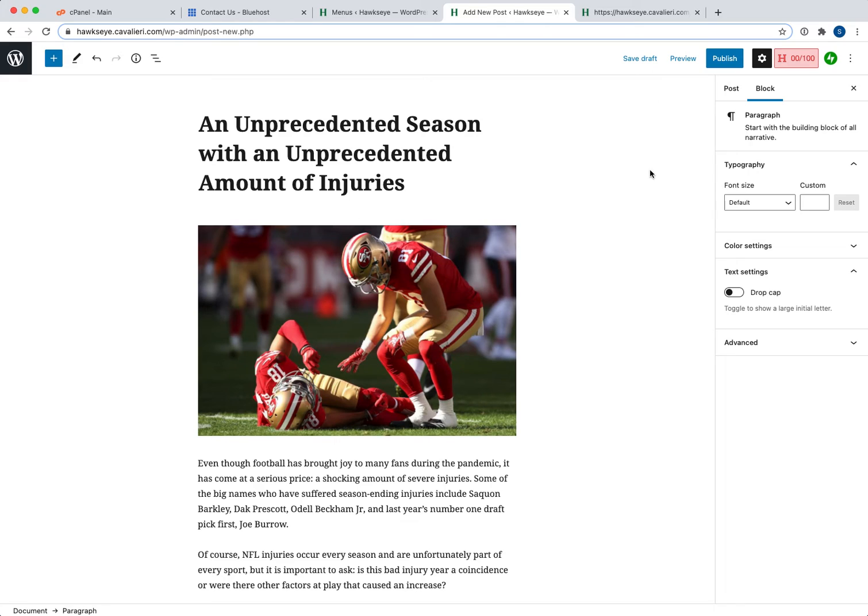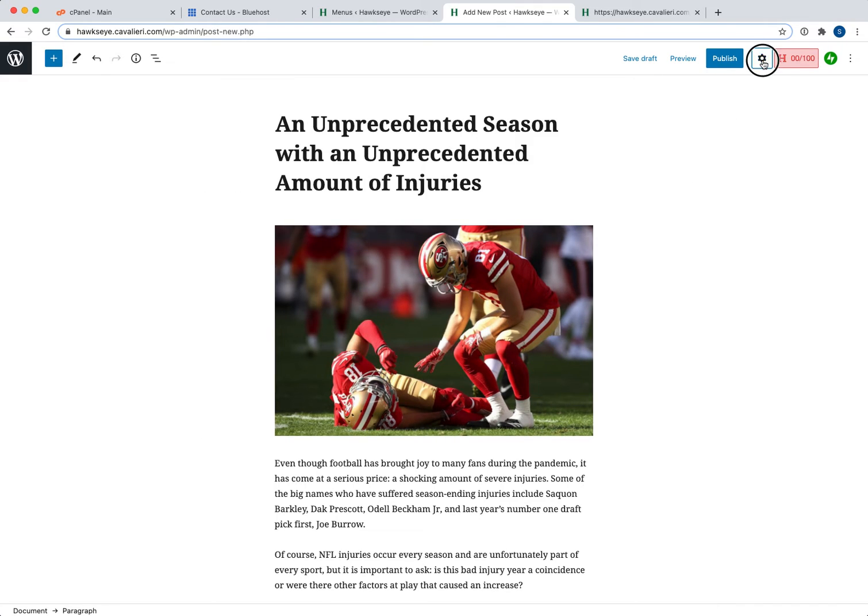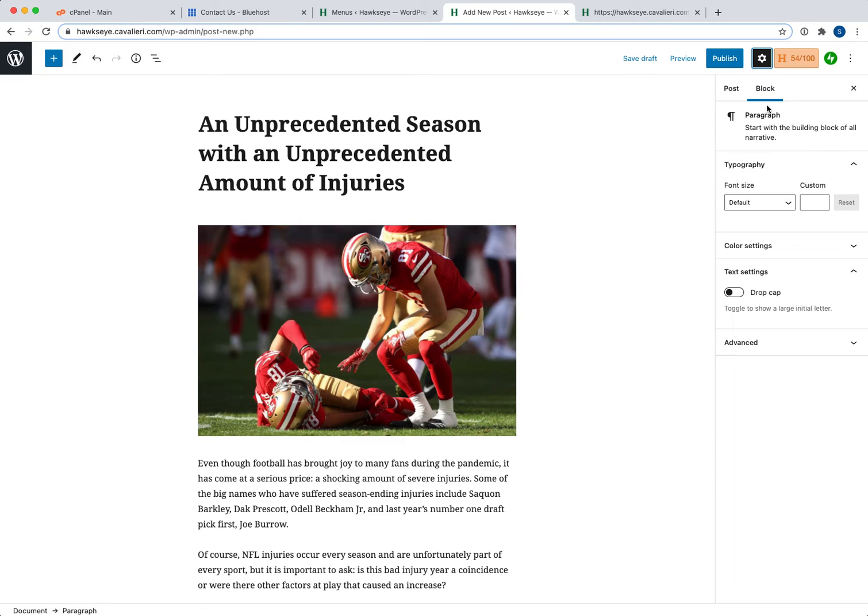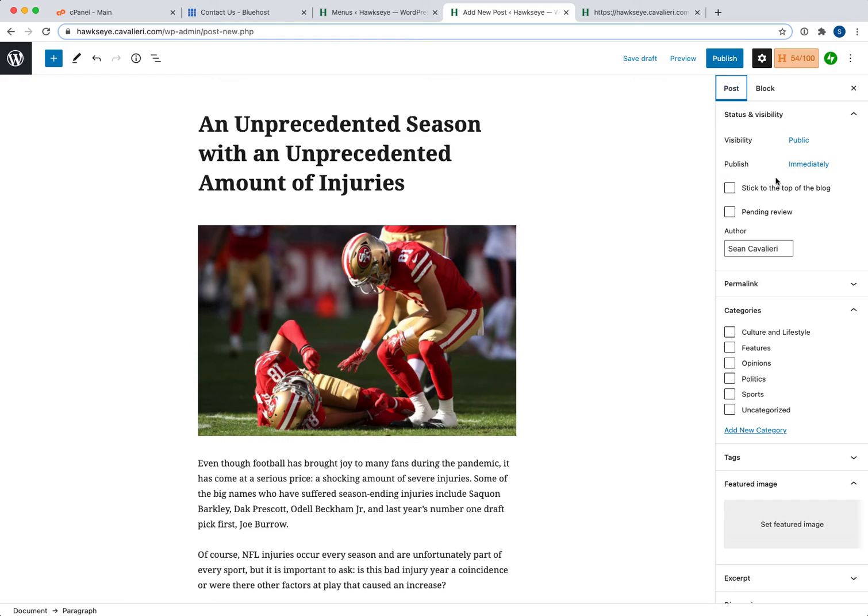But now move your attention to this right bar here. If it's gone, you just click this settings button at the top. You're currently in the block settings, which means you're editing these blocks on the left. An image is a block, a paragraph is a block, things like that. Let's navigate over to this post section.